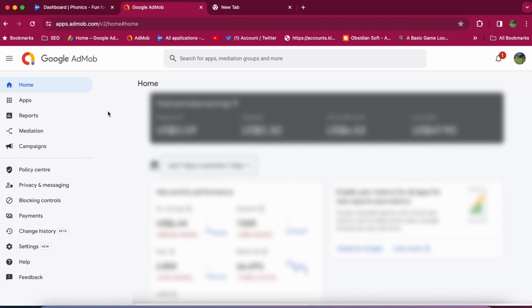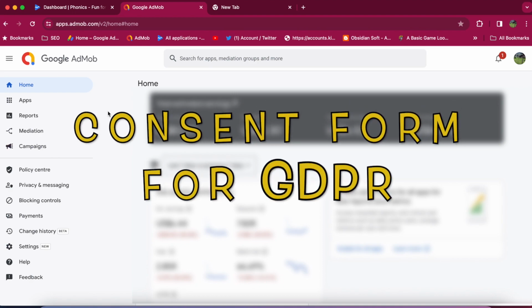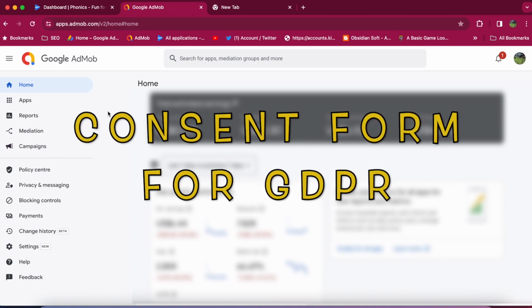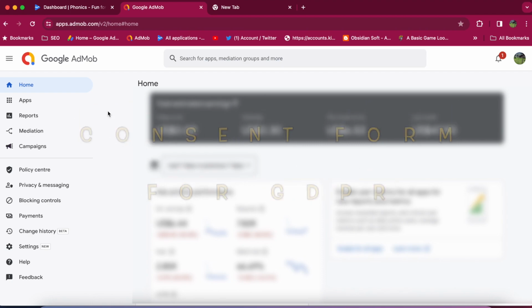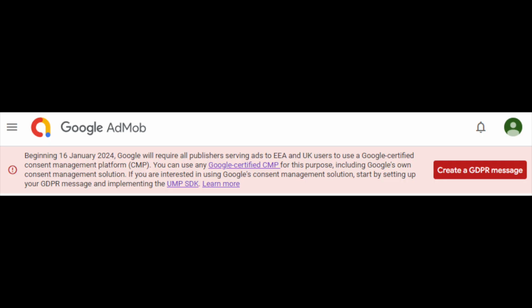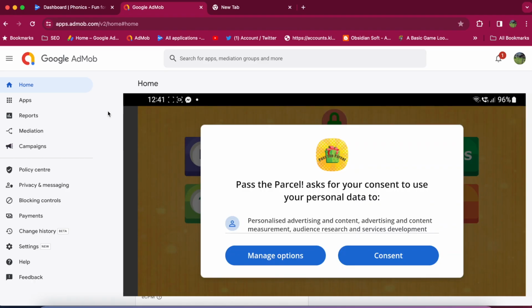Recently, I had to integrate Google's User Messaging Platform, UMP, in many of my Android Studio apps for collecting consent for GDPR. And I thought that I should make a video while working on my remaining app so someone else who is getting that pink warning on their AdMob screens can be helped. As you can see, my Pass the Parcel app is showing the consent form.